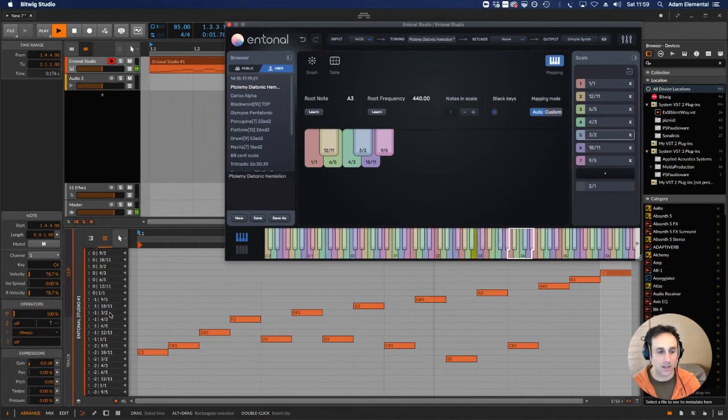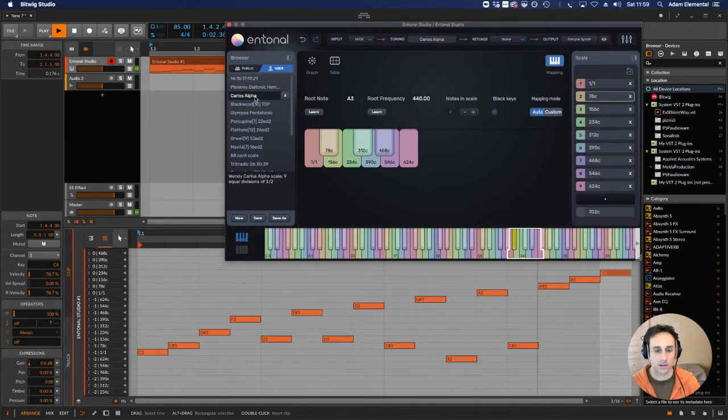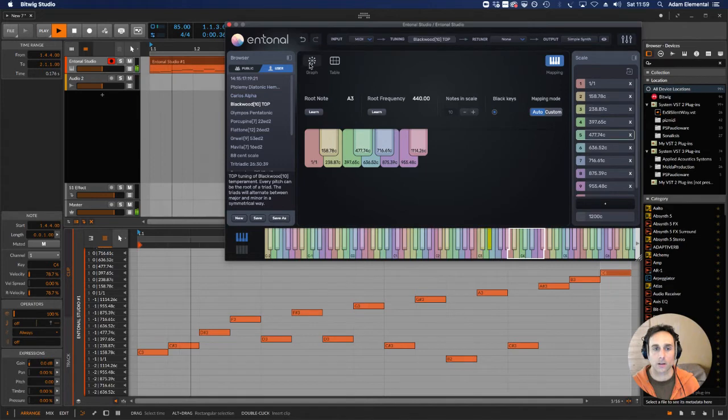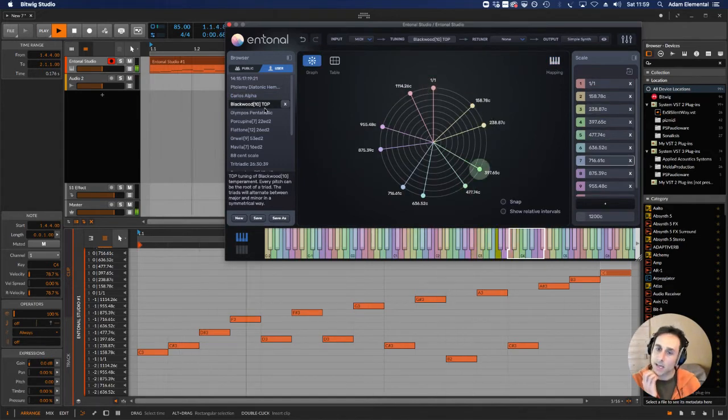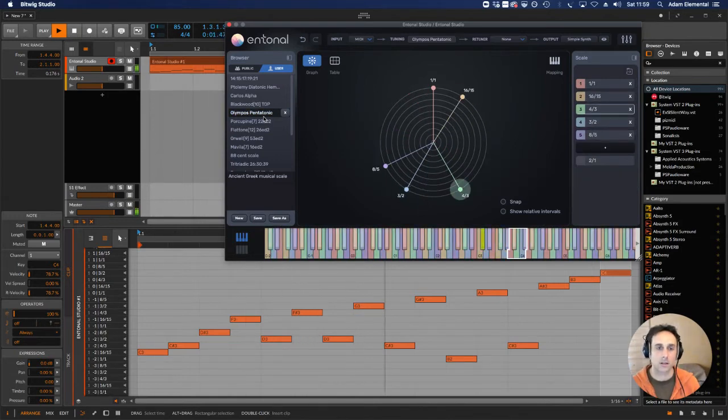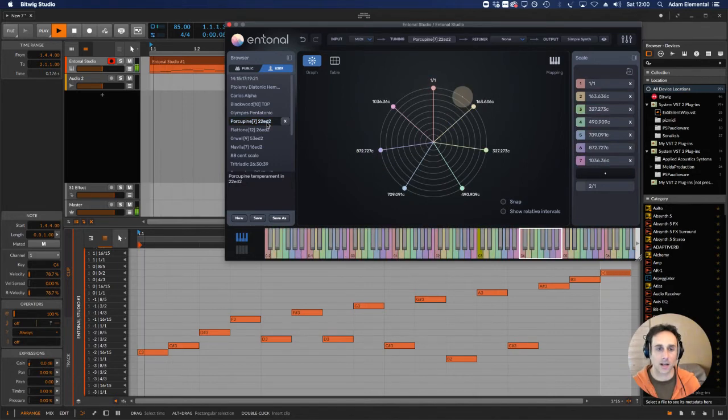So here we can see all the intervals in our sequence. You can see whenever I change the scale, it updates here in your DAW, in the piano roll. Blackwood 10. This is a really interesting scale that I would like to do a video on by itself. It's got some very interesting properties. This one, I love this scale. It's like whatever you do with it just sounds beautiful. It's really consonant. I might come back to that, the Olympus pentatonic.